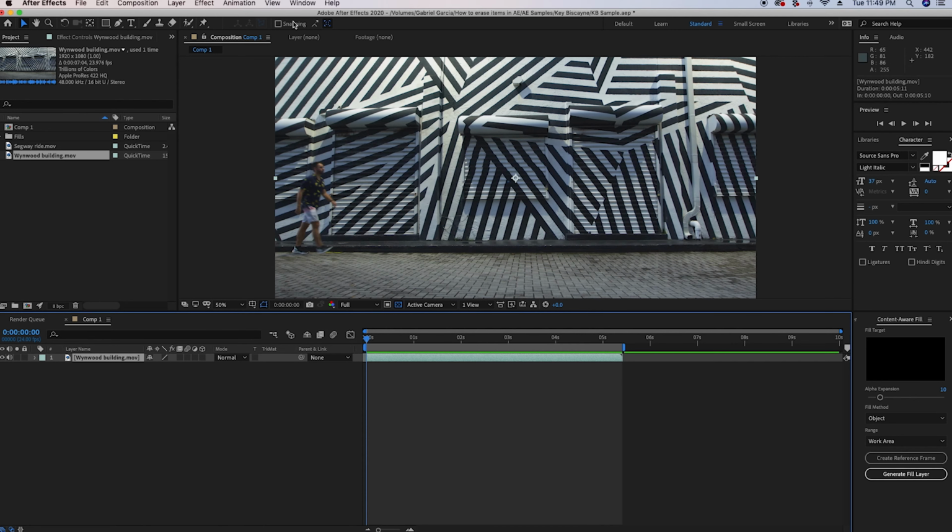So here we have a different scenario. Here we have the camera placed statically in one position, and we have a moving subject, which is me crossing from left to right. We're going to draw a mask around myself and keyframe it throughout the whole clip. So the first thing we're going to do is draw the mask around me. We select the pen tool and draw a box around myself.